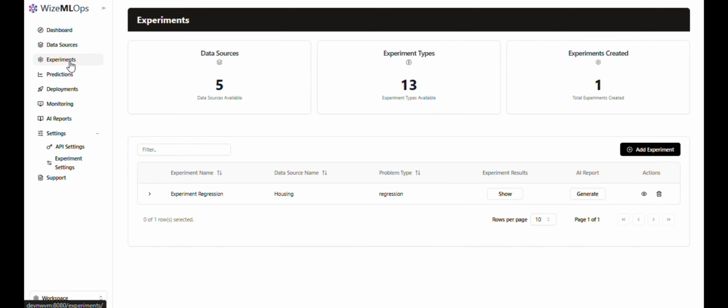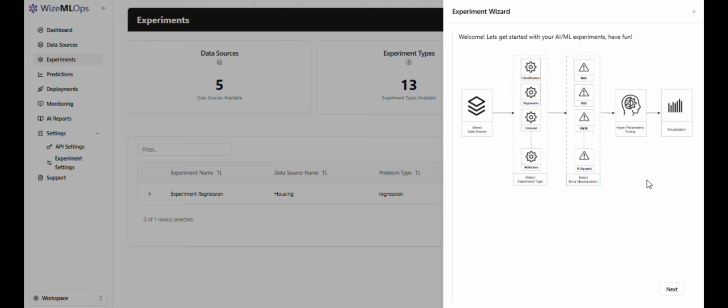After the data sources, now we move to the Experiments module of WizeMLOps. This is where users can use the data sources configured in the previous module to create machine learning experiments and train different models. Let's quickly walk through the experiment creation workflow. The platform first allows us to select the required data source.